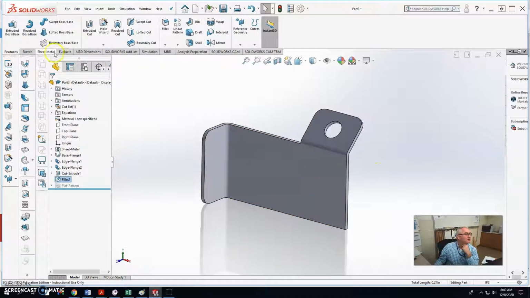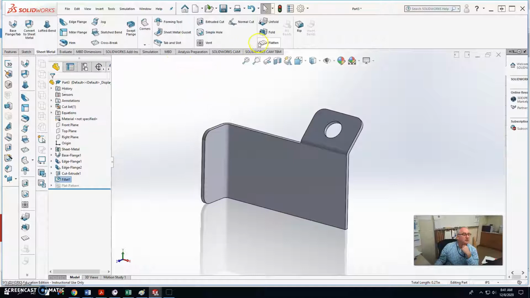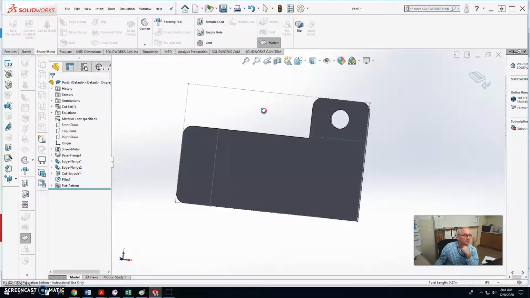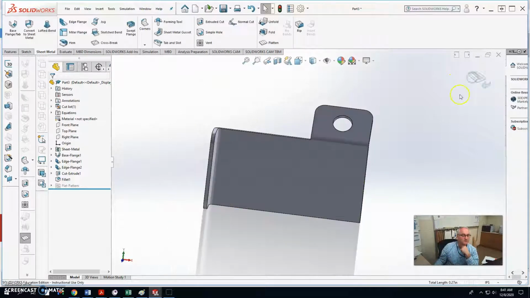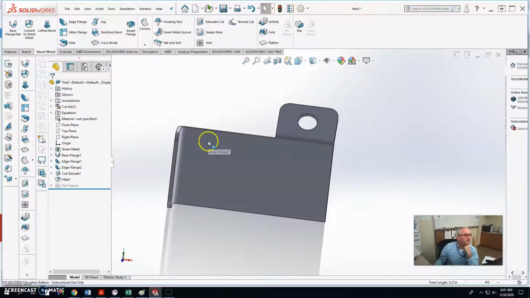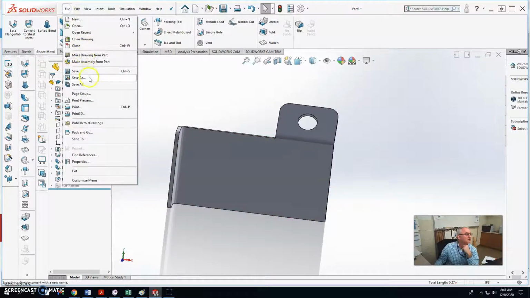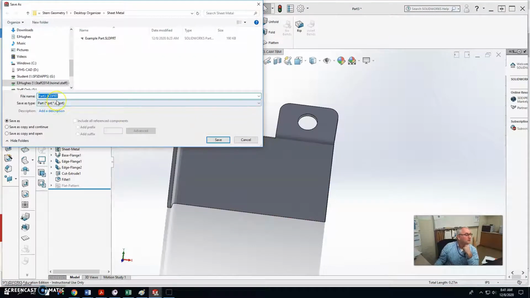Let's flatten it and see what it looks like. All right, that's the flattened state. That looks good. Let's unflatten it. Now let's save this part. I'm going to just call it sheet metal part stem sample. Save.